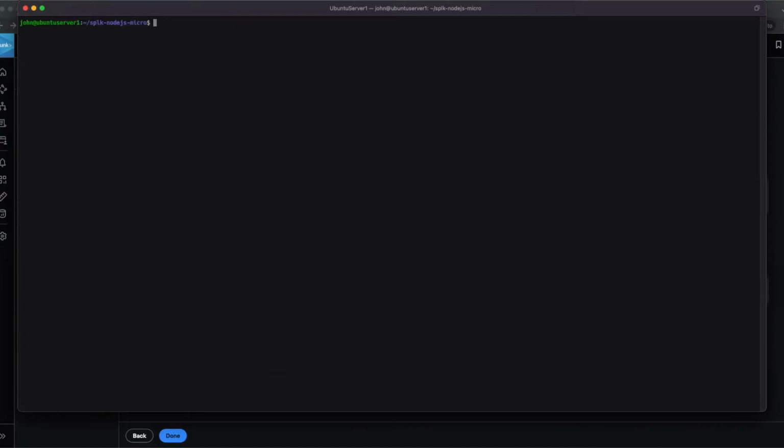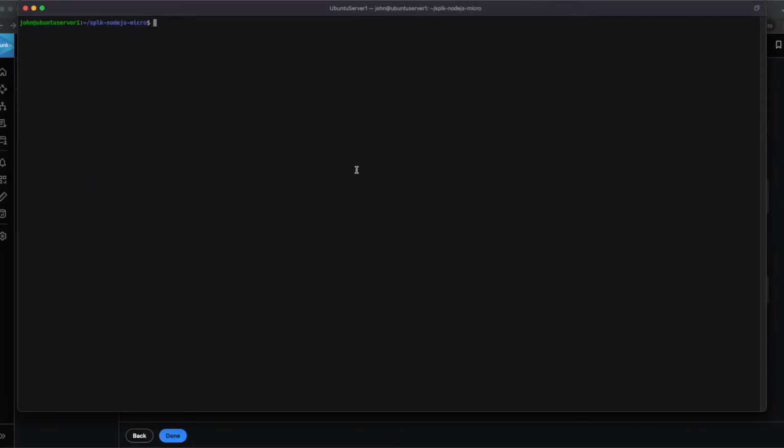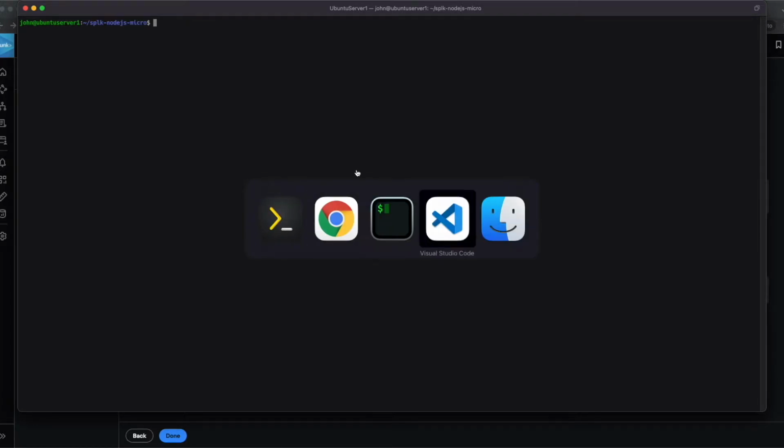Let's go ahead and clear the screen here. What we're going to do is type service splunk-otel-collector status, just to make sure that the actual service for the Splunk OpenTelemetry collector is in fact running. So that looks good. No issue there. Let's clear the screen there, and let's go back over to our code.